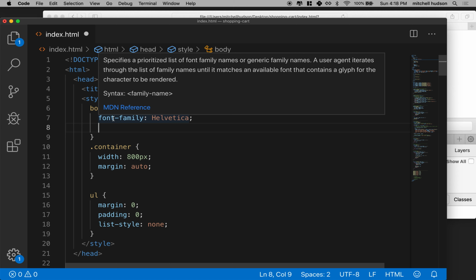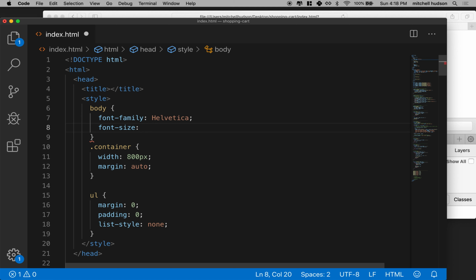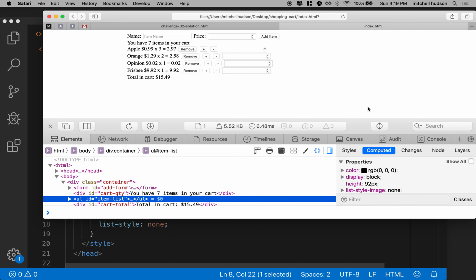And then we can say font size of, and the default size is 16. I'll just put that in, but if we want to make anything larger, we can make this 18 or 20, right? So I'll do that, and that's what we got. That doesn't look too bad.